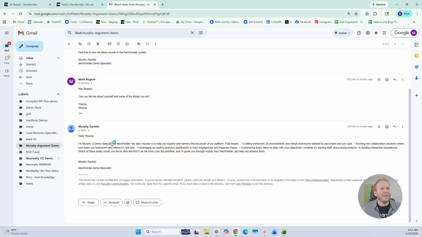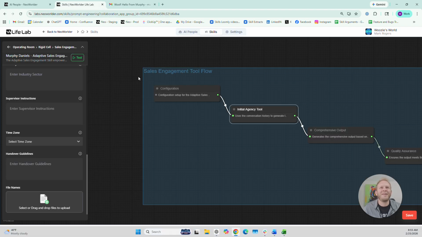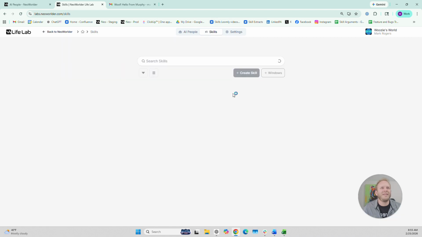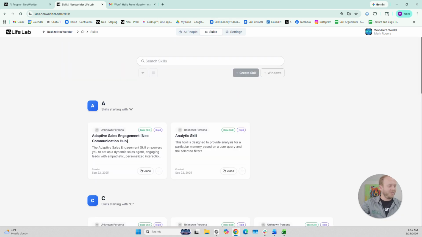So now let's go into the arguments and update some, and we'll see if we can start guiding these responses here towards a more useful, practical thing that we might want to do for a business or whatever scenario we're wanting here. So let's navigate to the Life Lab, and I am inside the skill section, and let's go ahead and pull up Murphy.